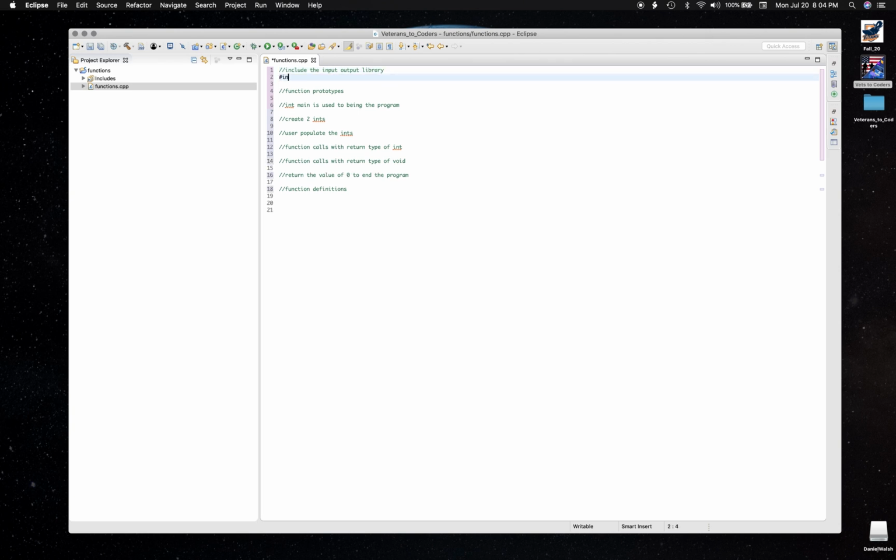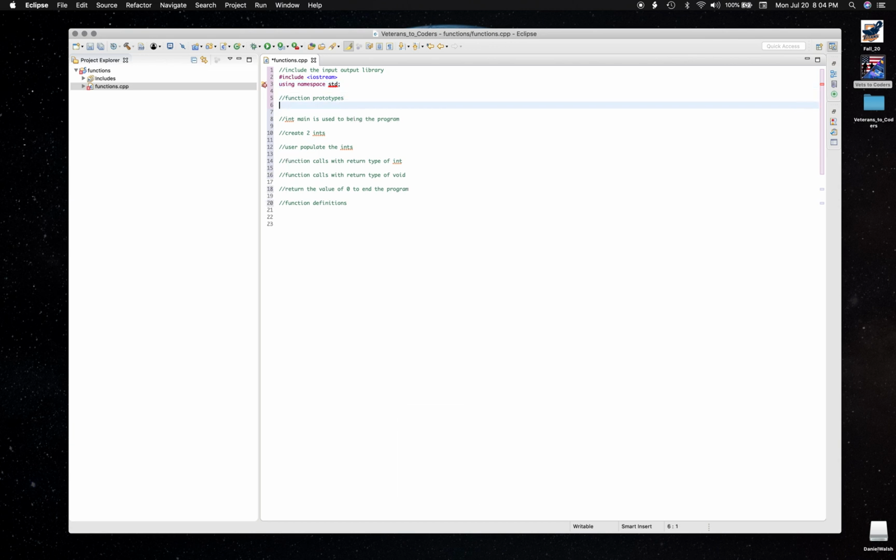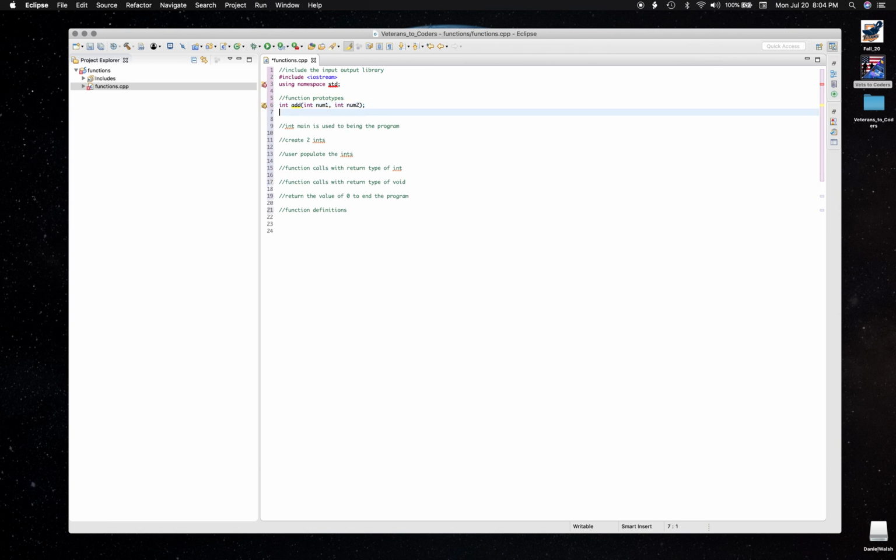We want to include iostream, and I'm also going to do using namespace std. I didn't even realize how dim that was. Function prototypes. Okay, well, let's create a whole slew of functions. So let's create one that just adds. So we'll have a return type of int. That's what it's going to return, and I'm going to call it add. And I'm going to add 2 numbers together. So int num1, int num2. So that is an example of our prototype.